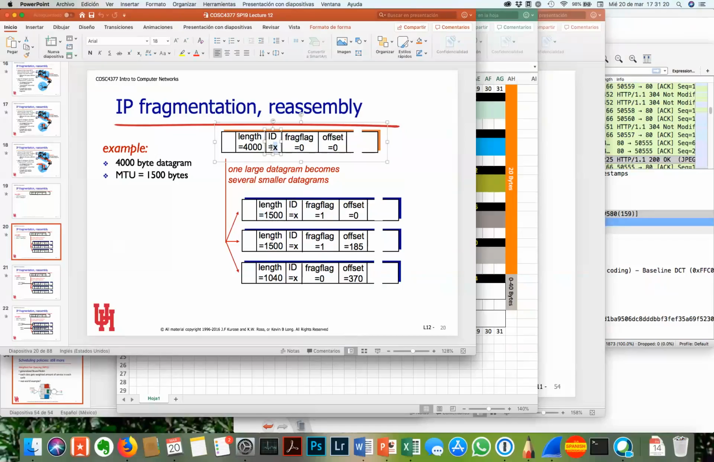You may be getting fragments for lots and lots of packets at the same time. The fragment flag is going to be set to 0 in this case, basically saying, I am not the last fragment. And the next guy will say, I am not the last fragment. The last guy will. He will be the last fragment.